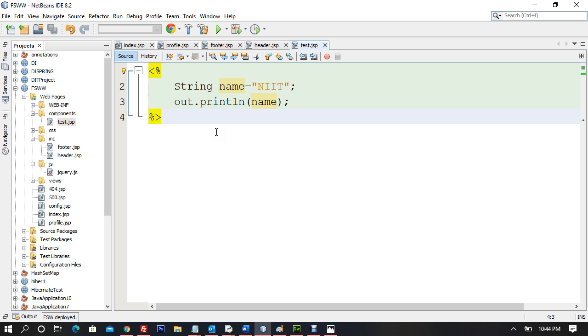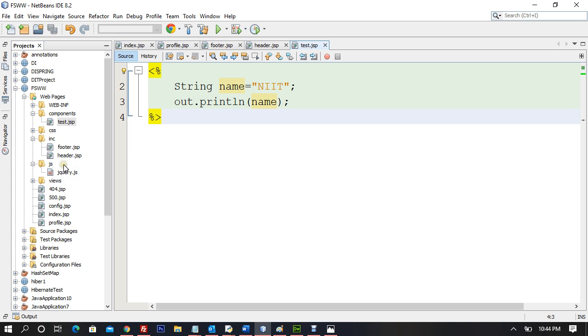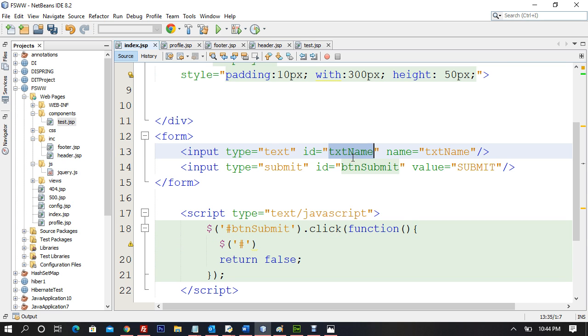So now this is here, and this is completely server-side script, because it's inside a scriptlet, and it's a JSP file. JSP file means it's a server-side file. So now let us do one thing. Go to index.jsp and do something like this. Whenever you click on the button, first do one thing: grab it. I'll say dollar, pound, what is the name? txtName. Grab the text from txtName.